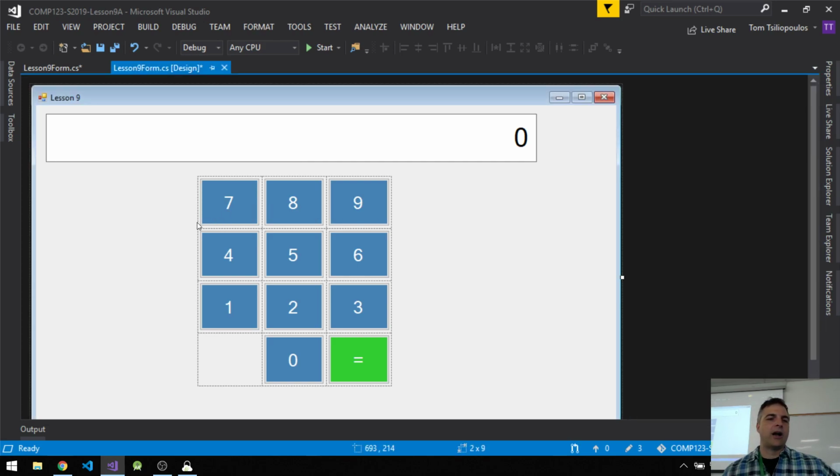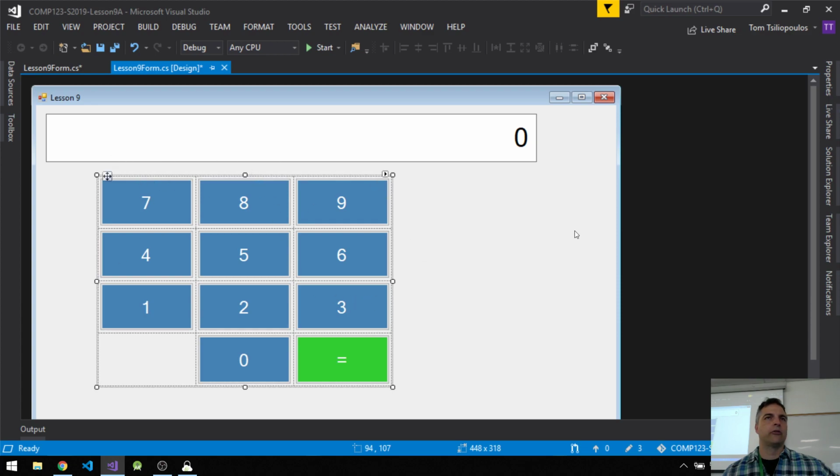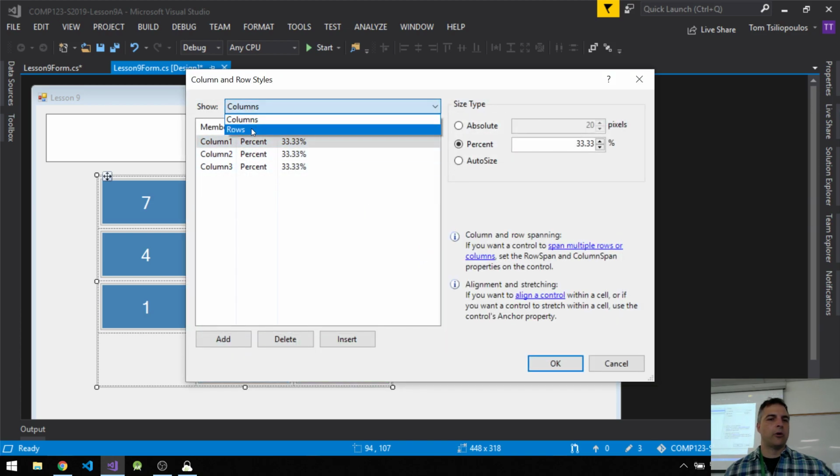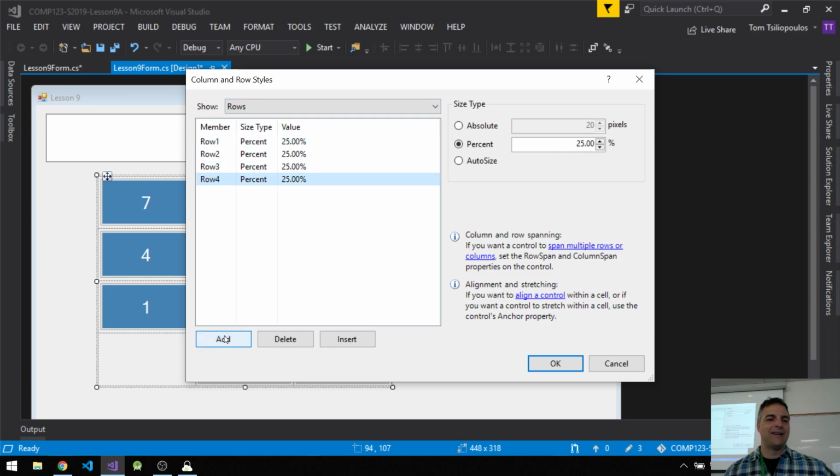But here's what I want to do. I want to expand my layout panel and add additional rows and columns now that I've got numbers. How do I do that? If I want to add an additional row, which I want to put at the top, I could click this little smart arrow, click Edit Rows and Columns, and choose Rows. If I press add, it'll add it to the bottom. I don't want it at the bottom. I want it at the top. So add is not what you do. You go to the top and you click insert.